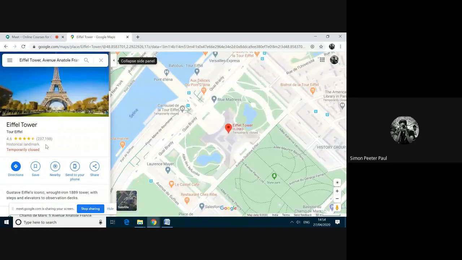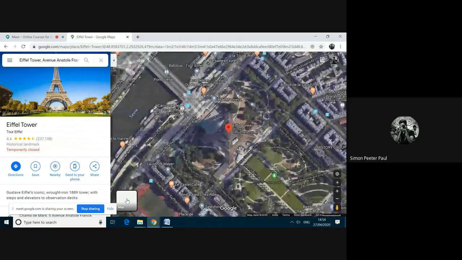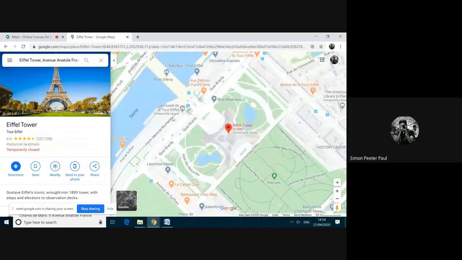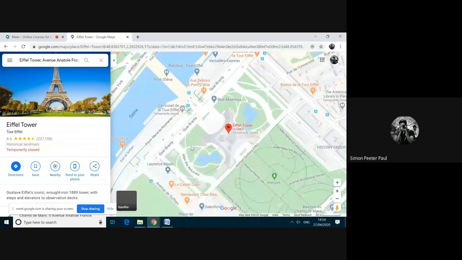See here, there are two options. The satellite, if I click this, I will see in satellite mode. If I click this, I will see in map mode. See, I am doing it again. If I click here, I see satellite mode. If I click here, I see the map mode. Usually we use Google Maps when we are going to some places, but there are some features in Google Maps that we are going to see.